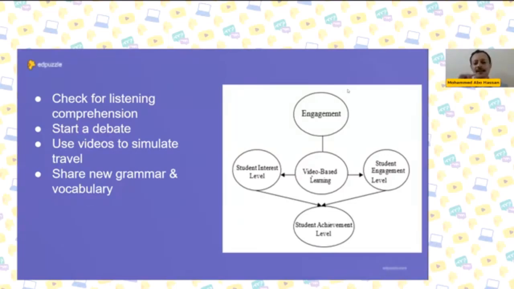The next one is using videos to simulate travel. Maybe many of us cannot travel to English-speaking countries. I cannot take my students and travel to the US and travel to the UK or any English-speaking country. So I can visit this country virtually without leaving my classroom. I can search for any video on YouTube. Once I find it, I can copy it to save a copy to my account. Then I ask my students to watch this live. I can play it live, or I can assign it at home.